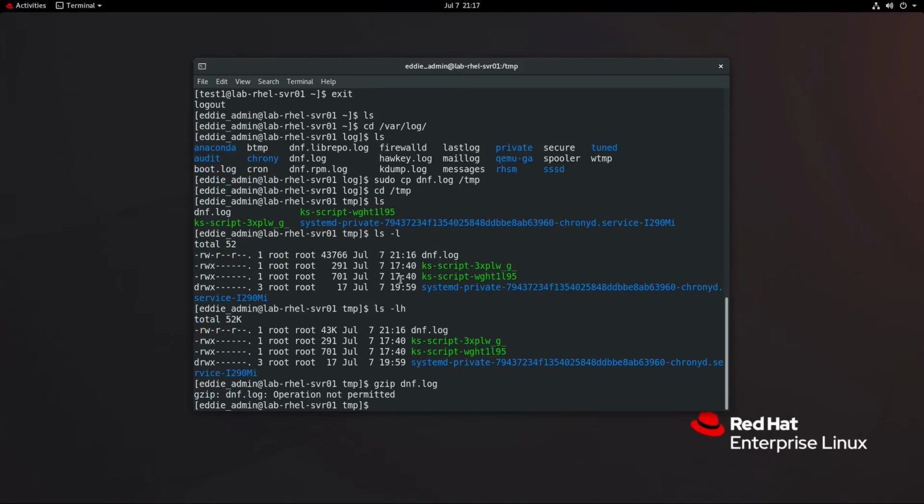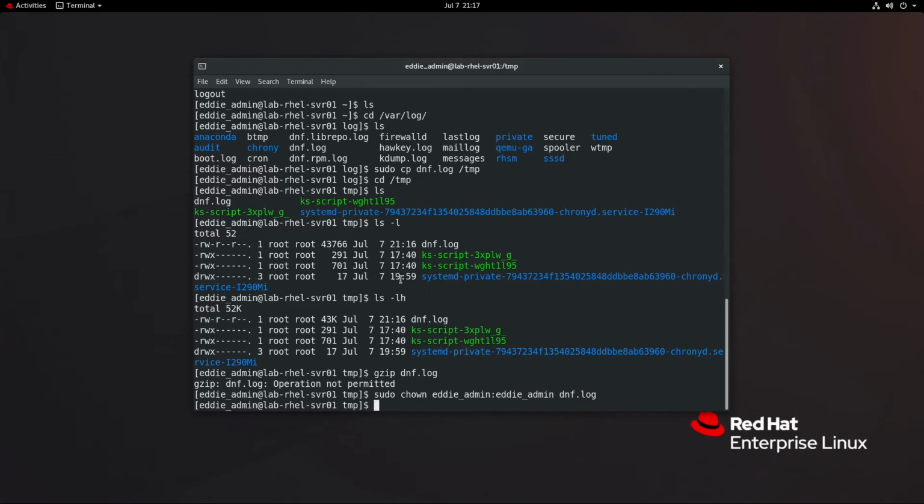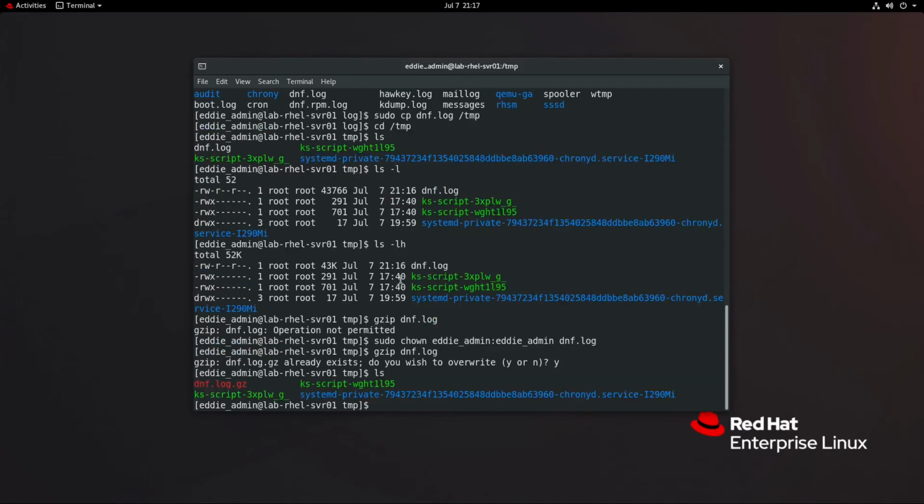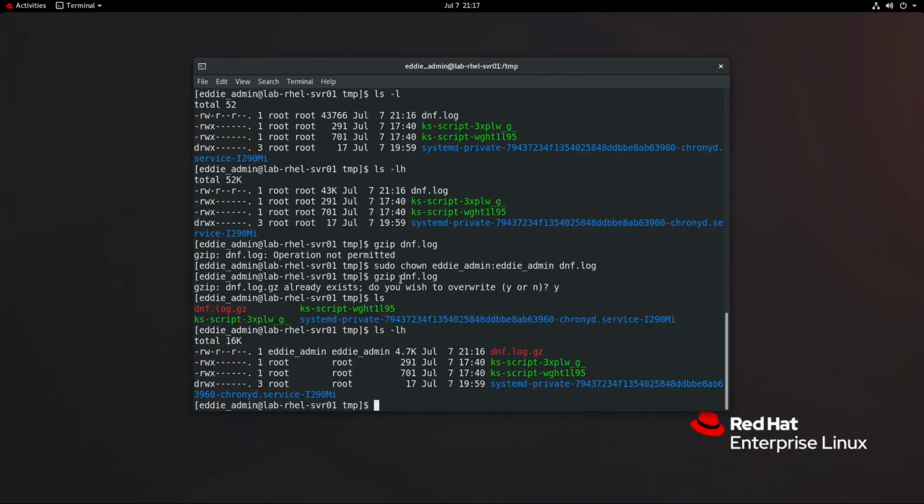Odd. I understand why, because we're going to change ownership of this. So chown, I actually have to use sudo for that because I'm changing it from root. Okay, so let's try this once again. So gzip dnf.log. Of course, it already exists. Do we want to overwrite? Yes. So we see that this went from 43 kilobytes to 4.7 kilobytes. Notice that it appended the gz to this.